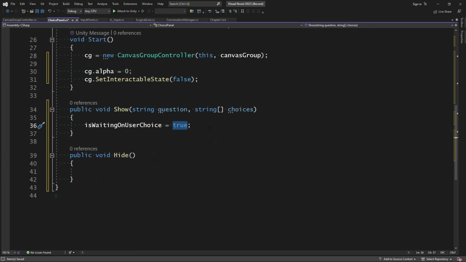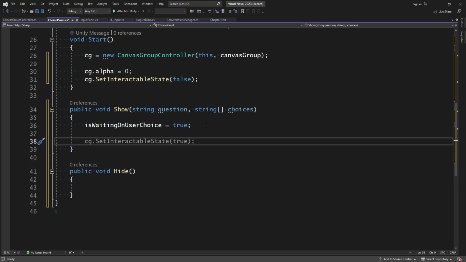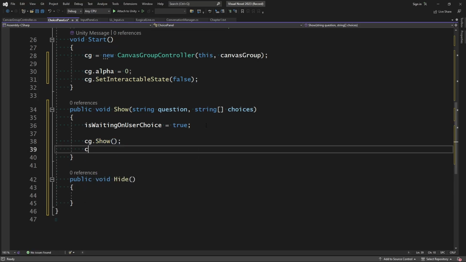So as for what we're going to do when we show this thing, we need to make sure that our CG is made visible. So our canvas group controller needs to become visible and it needs to become interactable. So cg.show will reveal it, and cg.setInteractable to true. That way we can now interact with it.